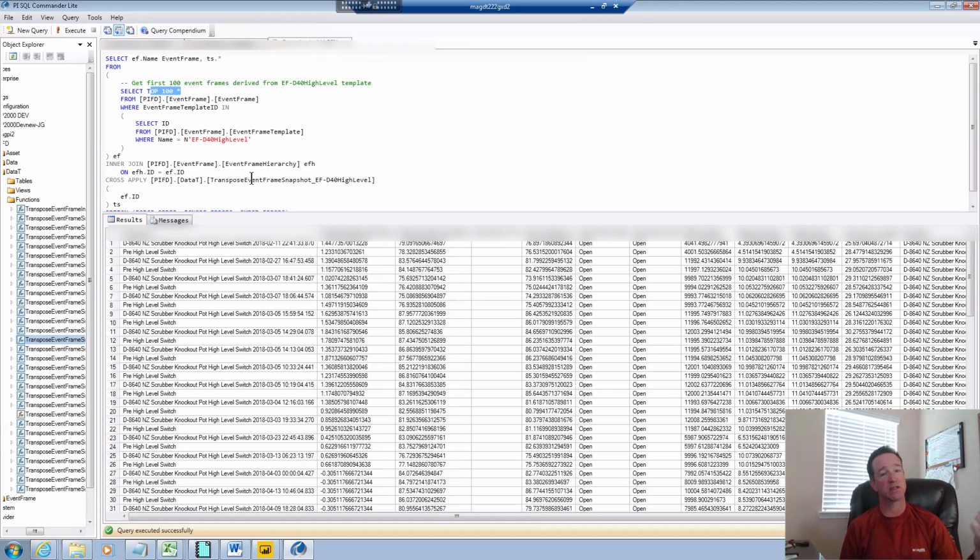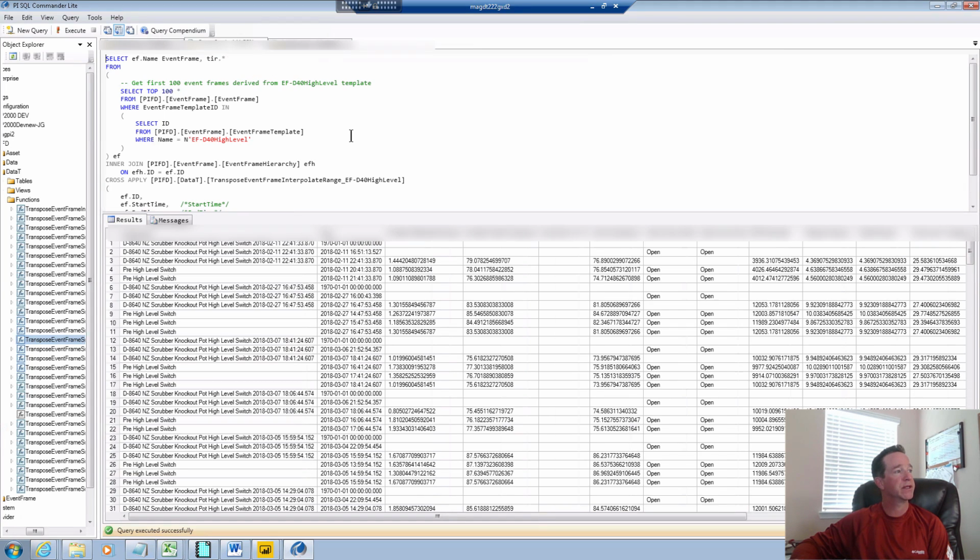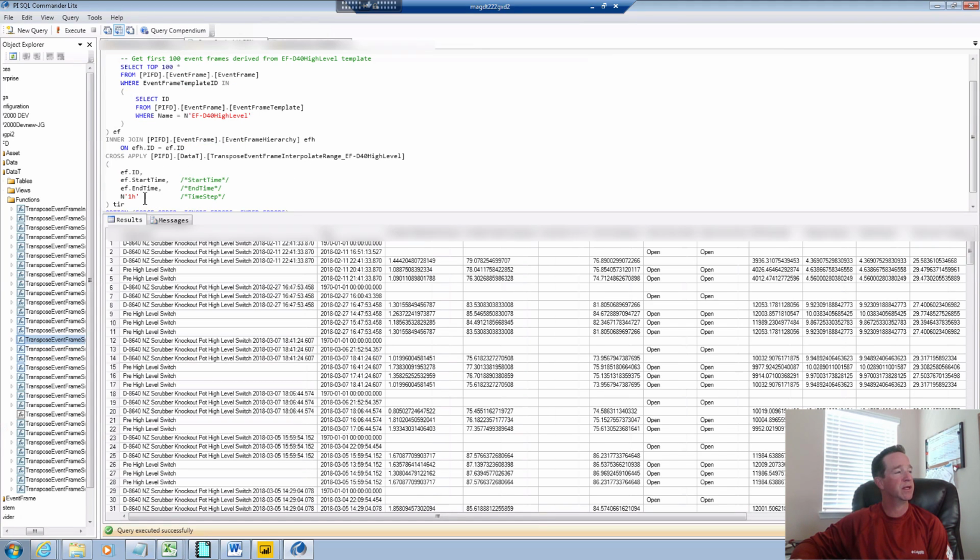So again, this is the snapshot view. It gives me just kind of a view of what's going on at the end of each event frame. And then the interpolate range here is a 1 hour view of all of my event frames.